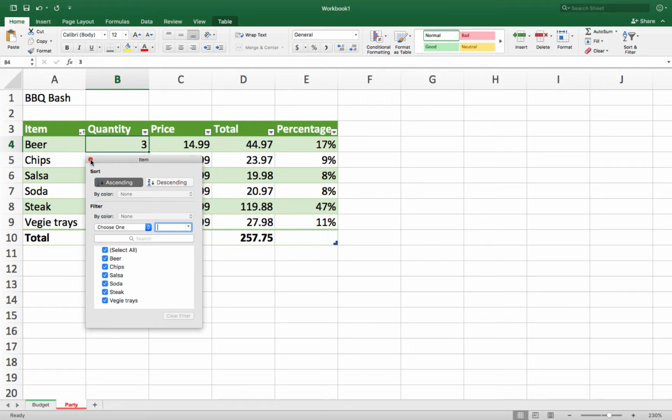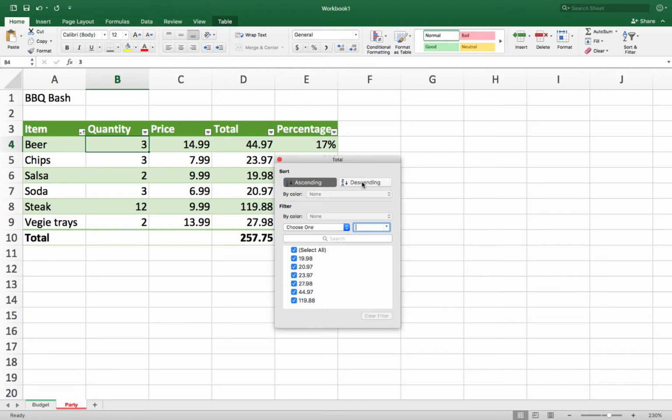Now I'll figure out what item I'm spending the most on. So I'm going to go to the total column, click the drop down, and do that in descending order. And that tells me that I'm spending more on steak than anything else. So the sorting is pretty cool. A lot of times with lists we need to do that.